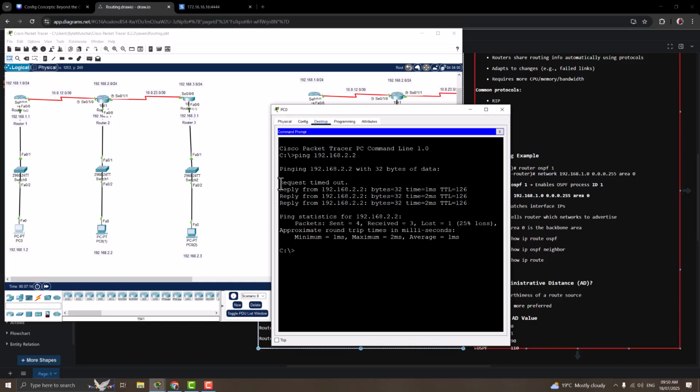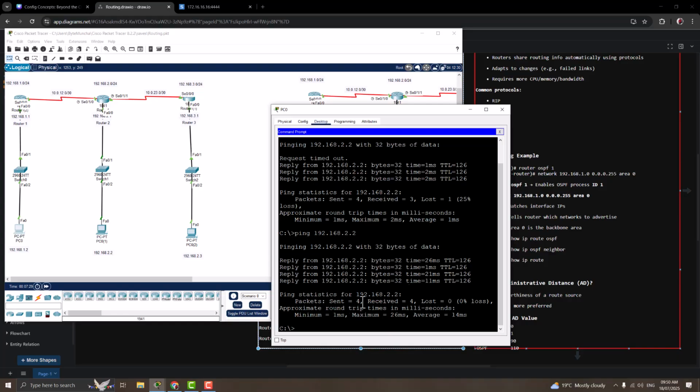So obviously the first one fails because it's going to time out. Maybe it takes more time to find out where the network is, and the network's probably still converging at this point in time. But when we try it again, it shouldn't fail, right? So it's completely successful on the next one.